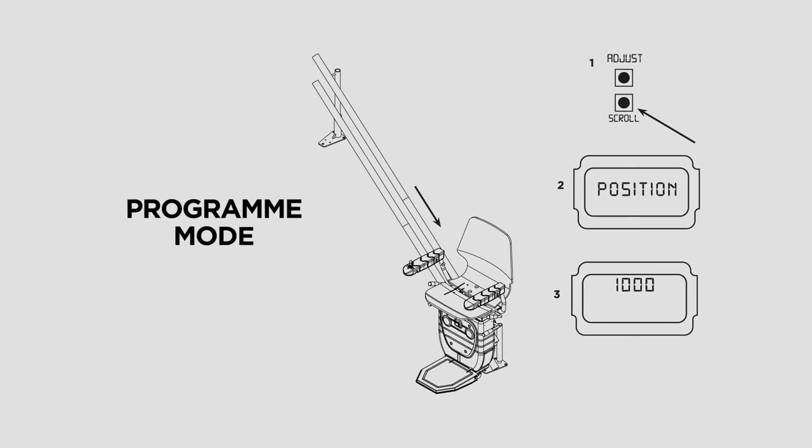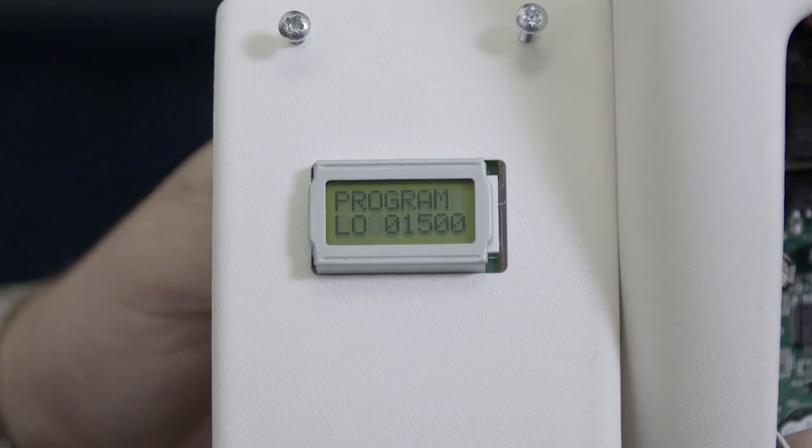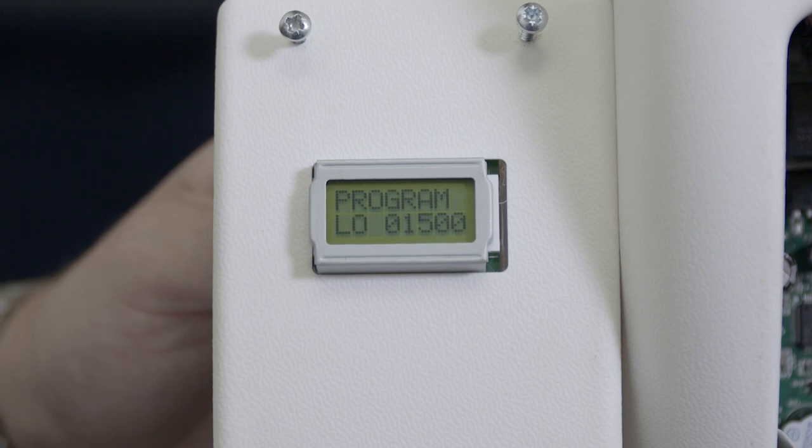The lift will not run unless in program mode or already programmed to the rail. To put the lift into program mode, press the scroll button until you see position. This is the first option you come to if scrolling from the home screen. Then press and hold the scroll button, and this will change to Program LO1500. You are now in program mode and able to drive the lift onto the rail.